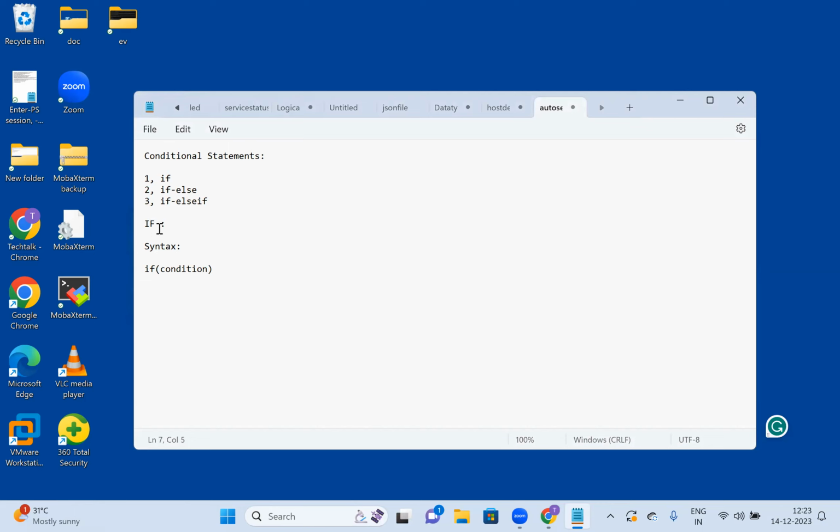First, we'll see the if condition. We'll see the syntax. As you can see here, in the bracket is the condition. The condition can be true or false, or 1 or 0. 1 for true and 0 for false. Then we have a script block or statement block.